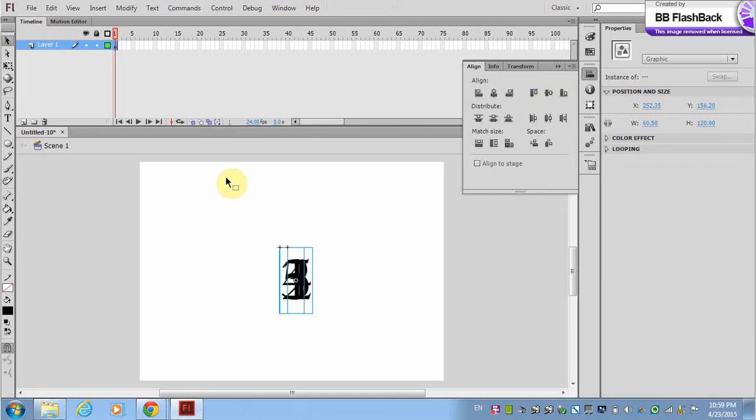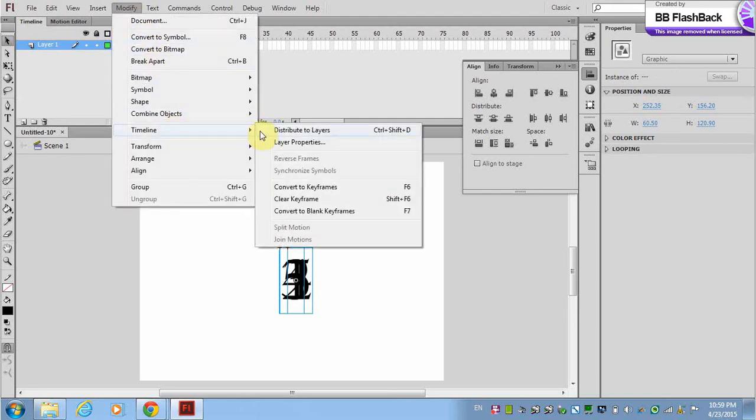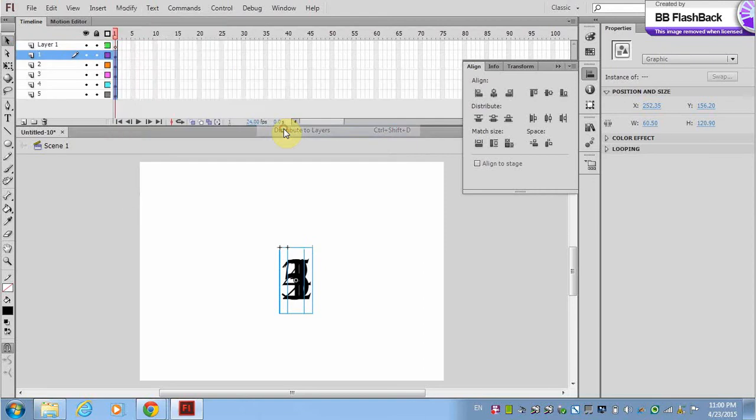Now they're all selected. So the next thing I'm going to do is I'm going to go to Modify, and I'm going to go to Timeline, and I'm going to go to Distribute to Layers. I want each number to have its own layer. So I'm going to click on this. Look in the top left-hand corner. You're going to see it create a number of layers. And there, we've got each one of the layers here.